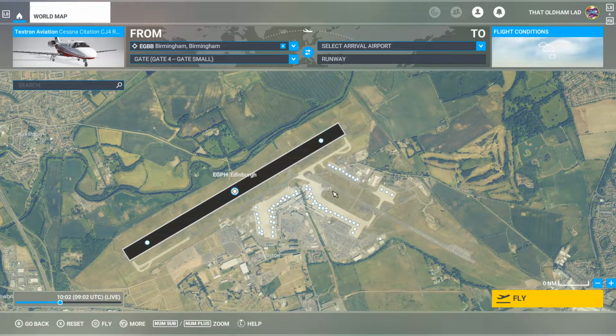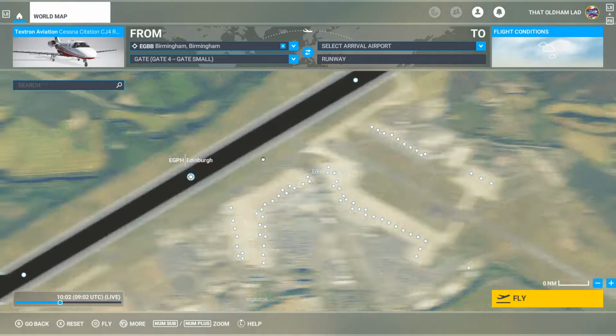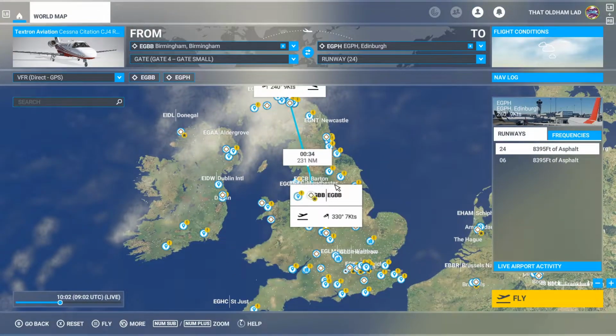Well, we don't know which gate we're going to get. We'll have to decide that. It'll be one of these ones usually at Edinburgh. So we'll just select Edinburgh as our arrival airport. Roughly speaking, if you're going to do it VFR direct GPS, you can do it in 34 minutes.